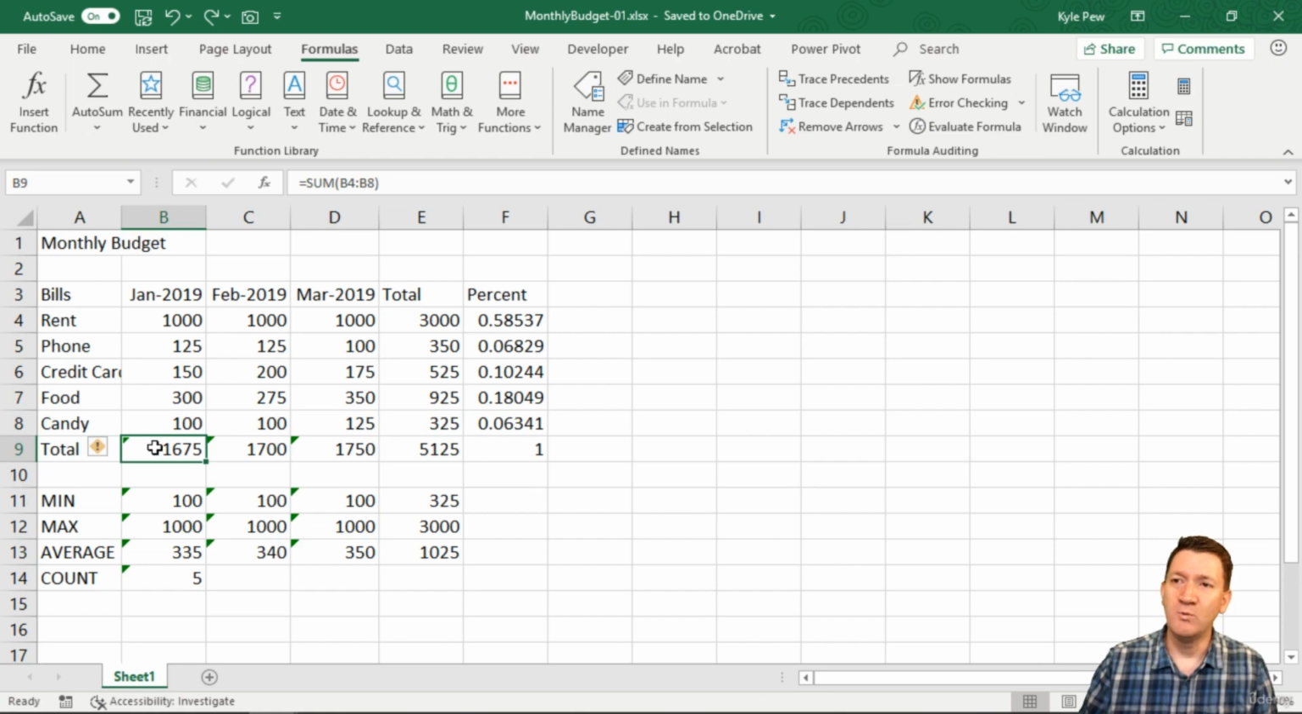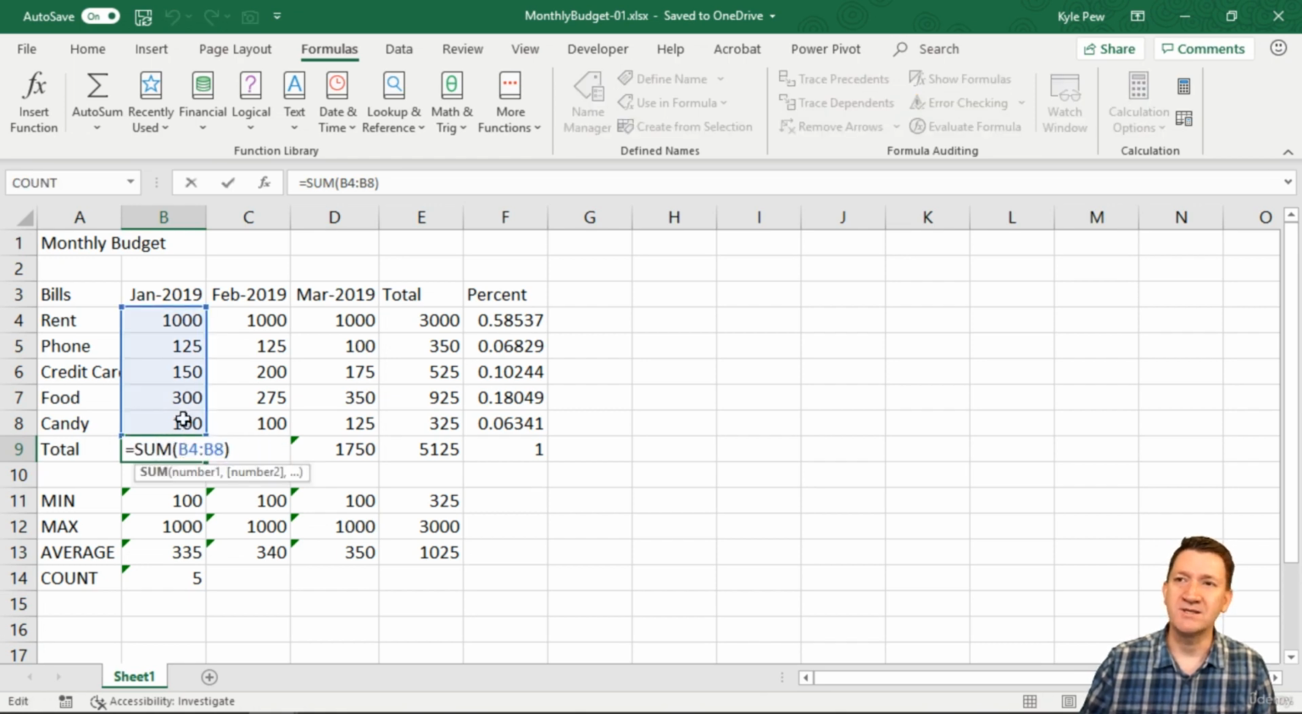So here, we're using the sum function to sum up cells B4 to B8. That's great. That's what we want. But Excel sees the date up here at the top and it says, wait, that's a number too. We should be including that inside of this formula. So again, it's Excel trying to be helpful.